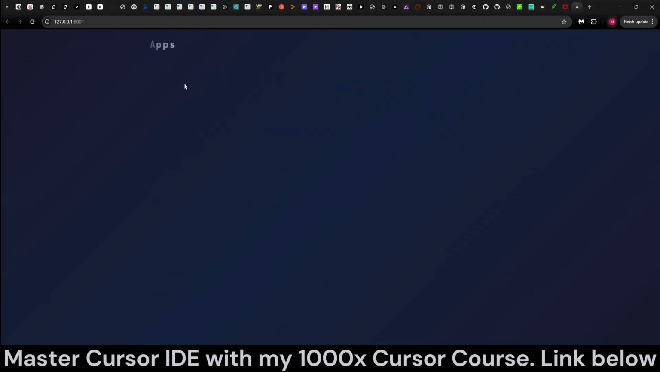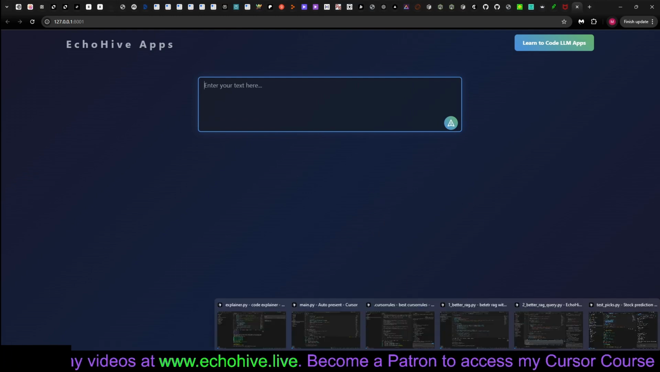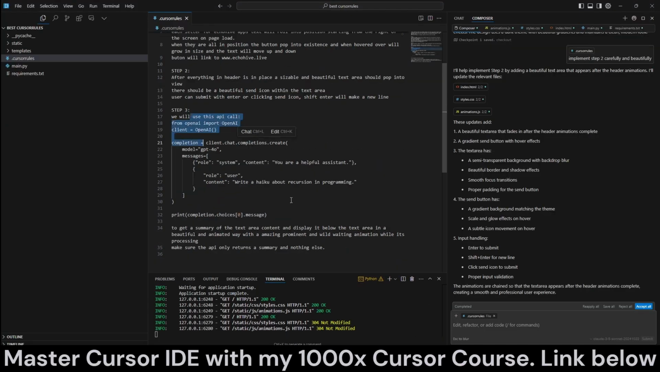Okay, it works, but a bit slow. Echo Hive Apps comes along, and then the button, because that's what I said. And after a while, the text. This should appear quicker, but now it actually works. As you can see, I can type stuff and it's accepting it, but it's not really doing anything. So that brings us to step three.